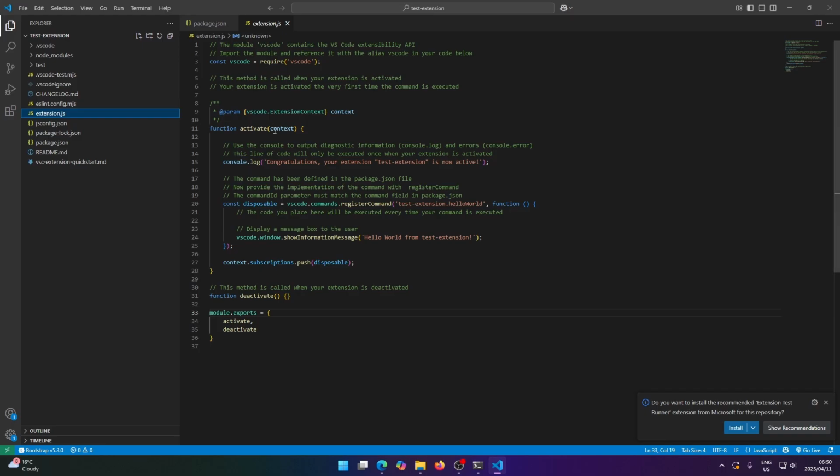And now that we're in the extension file, we can see at the top here, it's requiring this VS Code thing. So this VS Code library, I guess you can call it, or API, is how we interact with Visual Studio. So for example, if we wanted to show a message to the user when they run a function, we'll do it through this VS Code thing that we imported.